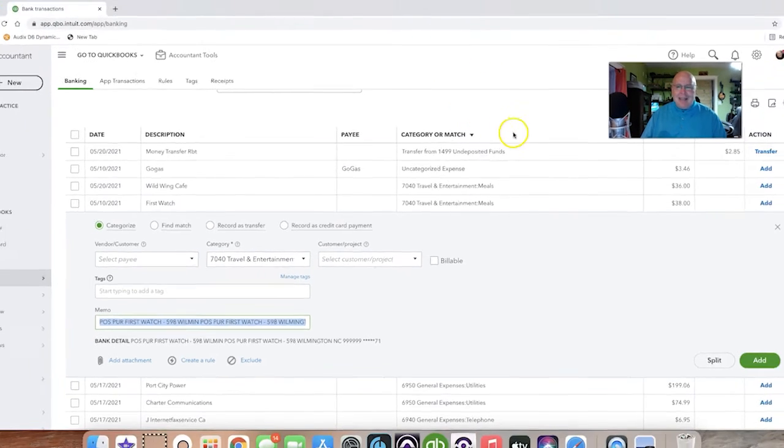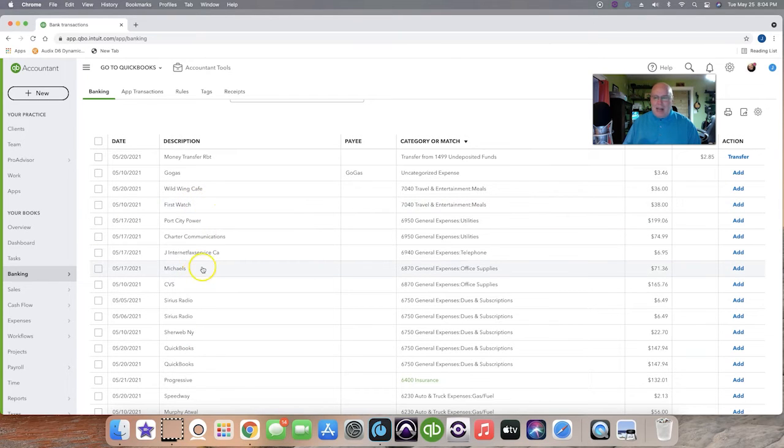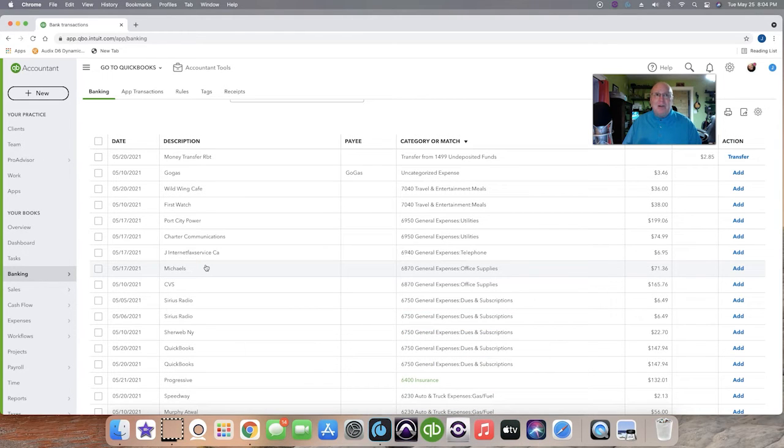So again, do not just start adding. If we were to take First Watch, for example, I am always, and you should be too, looking for opportunities to create more rules. Why? Because it's going to save you lots of time in the end. It's also going to build consistency when you use rules. It's going to ensure that A, it has a payee, B, it has a good memo in it, C, it is an expense, not a check, etc.